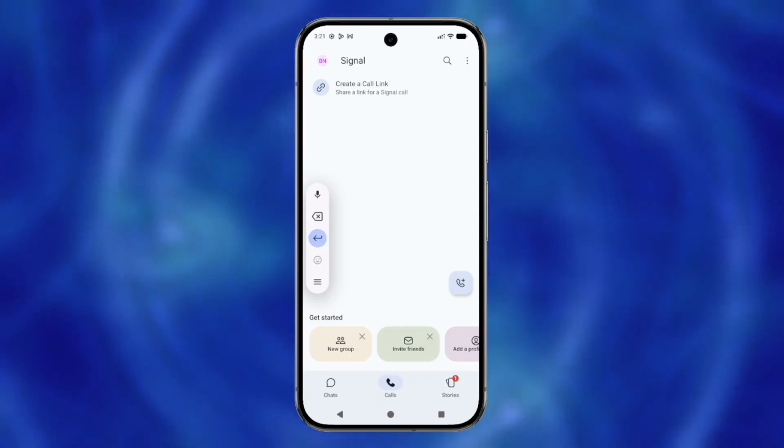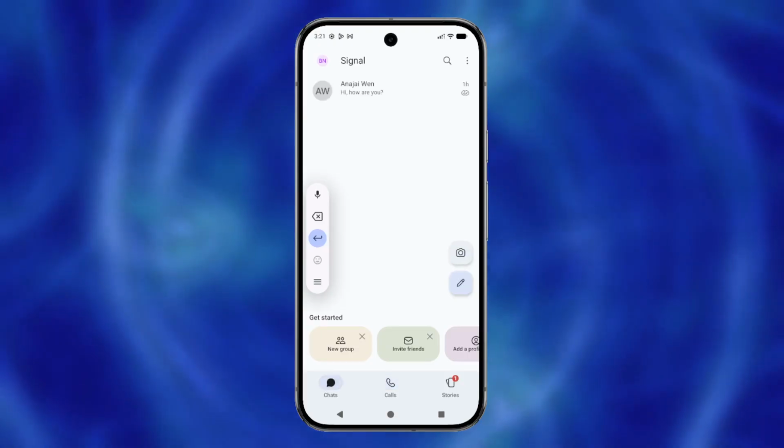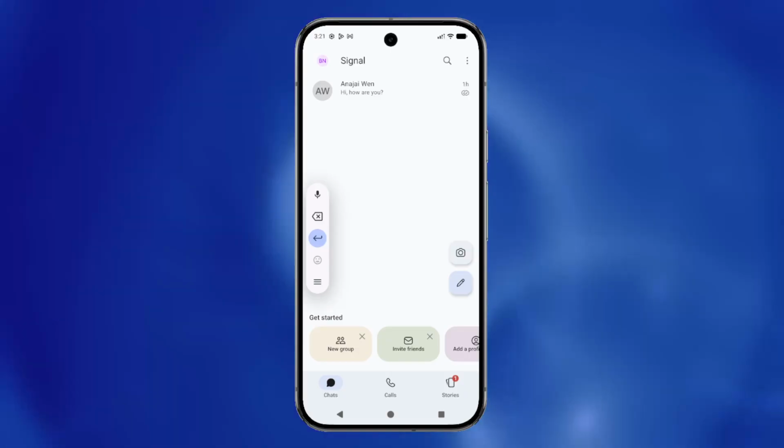Now look at the bottom left corner of your screen and tap on Chats. This will display all your active conversations, making it easy to find the person you want to video call. Signal keeps your recent conversations organized here so you can quickly connect with anyone in your contact list.